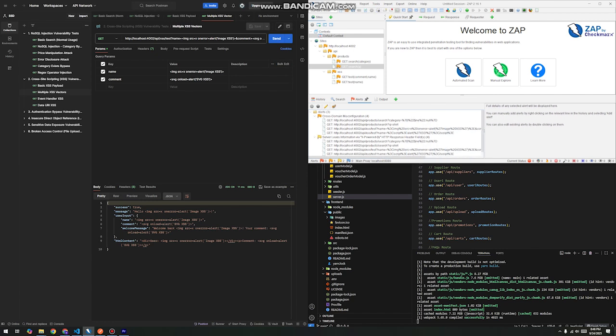For the cross-site scripting, the feedback and review endpoints reflected user input straight back to the browser, which meant a simple script tag could trigger an alert.